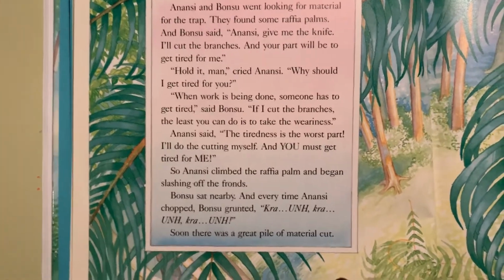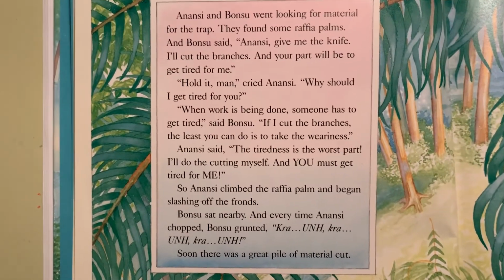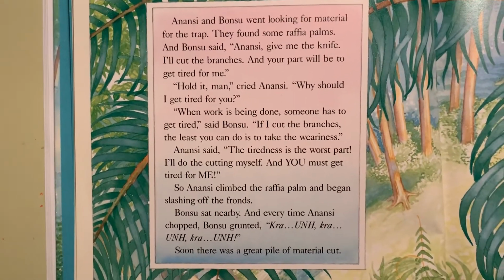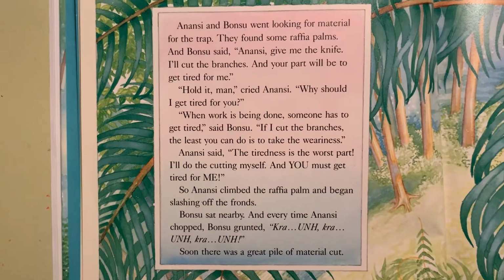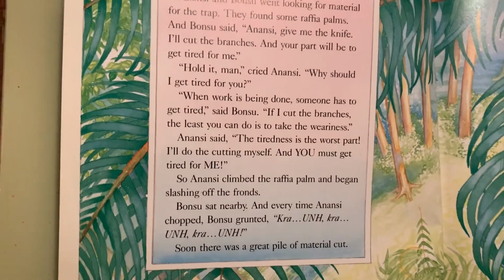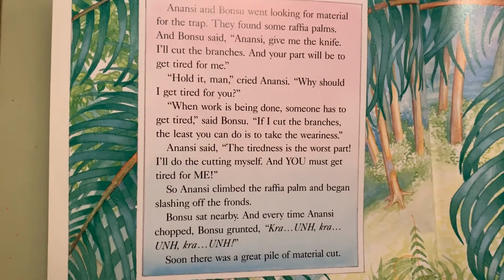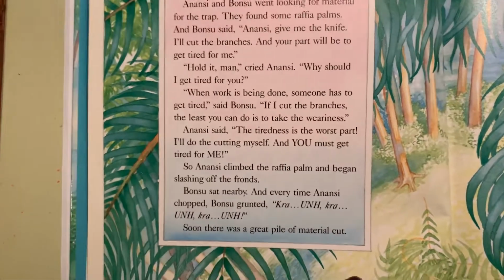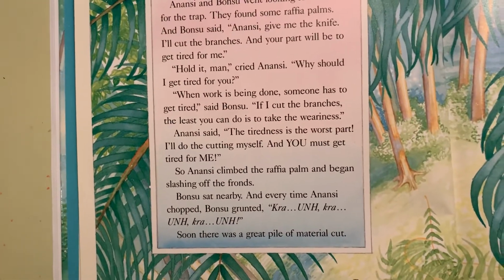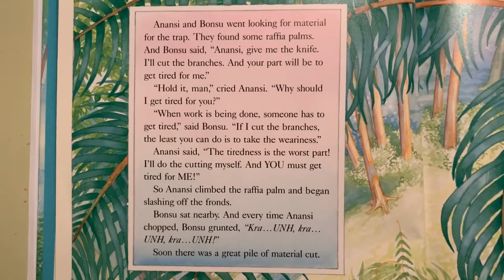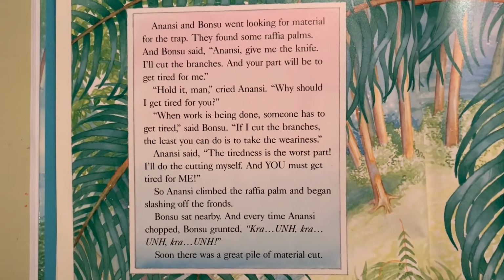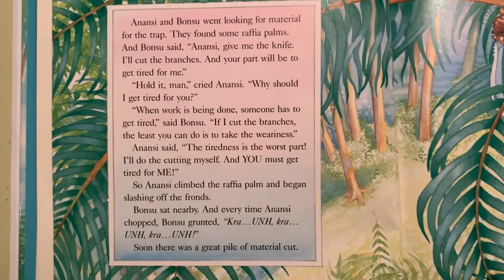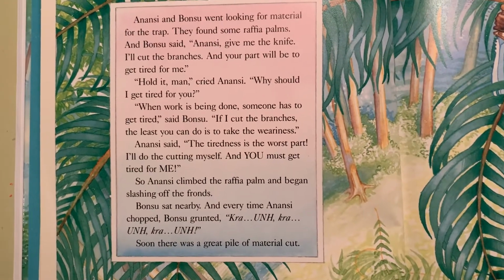"Hold it, man," cried Anansi. "Why should I get tired for you?" "When work is being done, someone has to get tired," said Bansu. "If I cut the branches, the least you can do is to take the weariness." Anansi said, "The tiredness is the worst part. I'll do the cutting myself, and you must get tired from me." So Anansi climbed the raffia palm and began slashing off the fronds. Bansu sat nearby, and every time Anansi chopped, Bansu grunted, "Kra! Kra! Kra!" Soon there was a great pile of material cut.